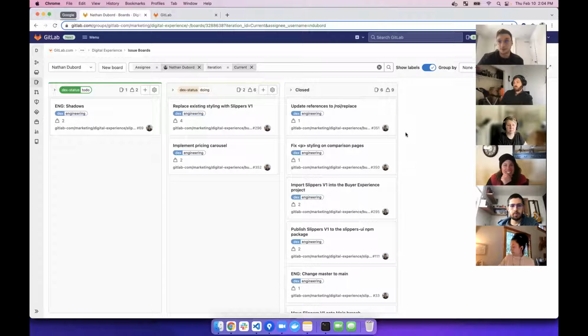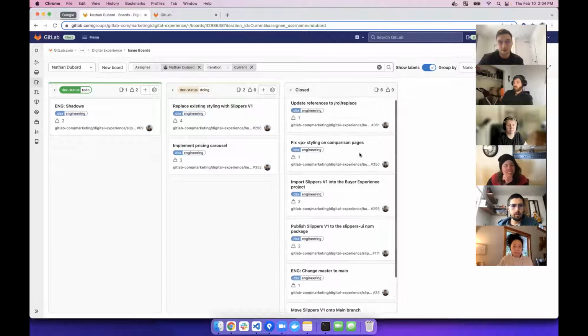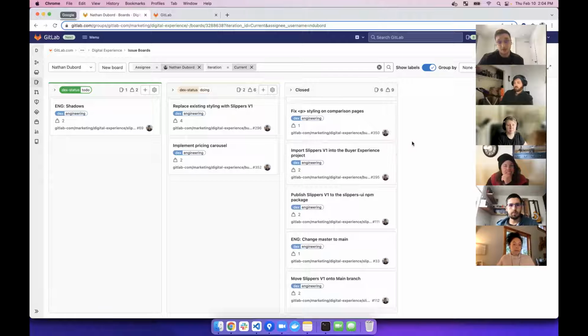And then I just worked on a bunch of small stuff. There were redirects that were broken, some P styling that was affecting the navigation. I imported slippers into the buyer experience repo. So it's just there. It doesn't affect anything, but at least the import's there now. Slippers V1 is published. I changed the branch name for the slippers repository and did a bunch of branching changes. Yeah, I think that's it for what I worked on the last 2 weeks, and a bunch of planning for the next quarter.